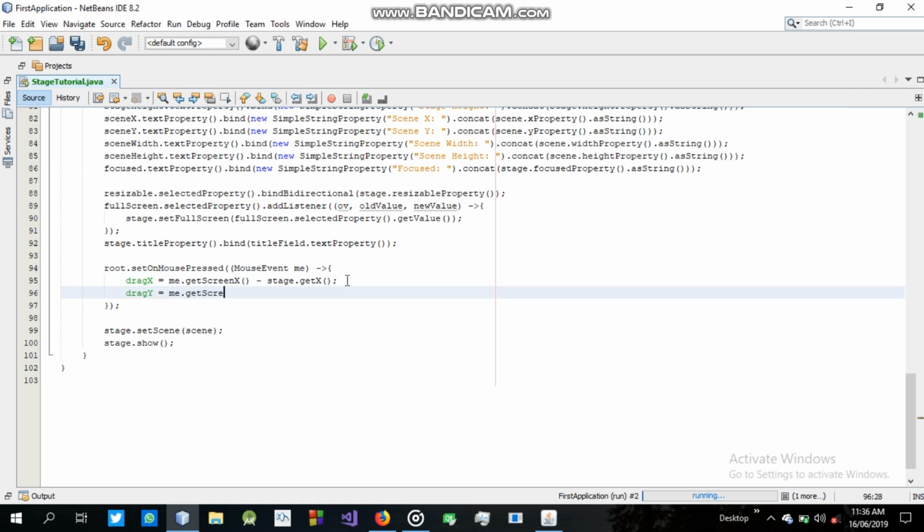So we do the same thing for the y also. Get screen y minus stage dot get y.